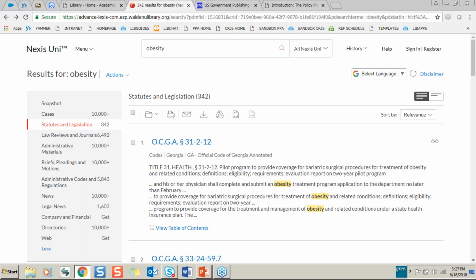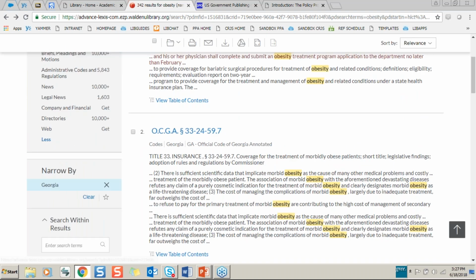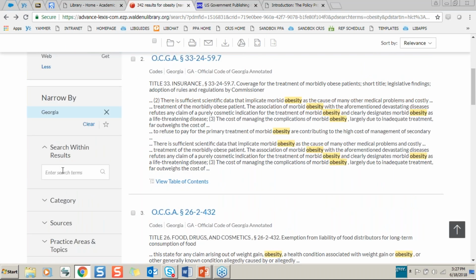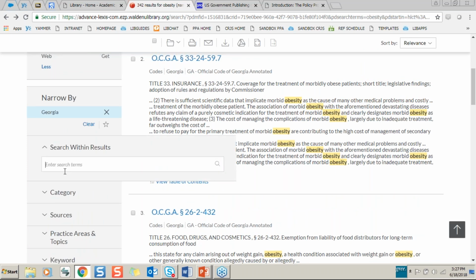So back on this results page, another thing that you can do is, over here on the left, you have this option to search within your results. So again, this can be helpful. And I'm going to go ahead and run a search now for children or childhood. But I'm going to do that by cutting off the end of those words and replacing it with an asterisk. This is called a truncated search.